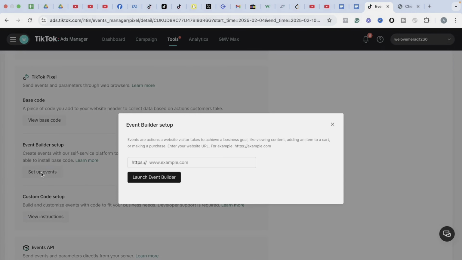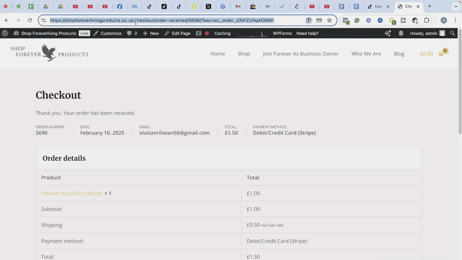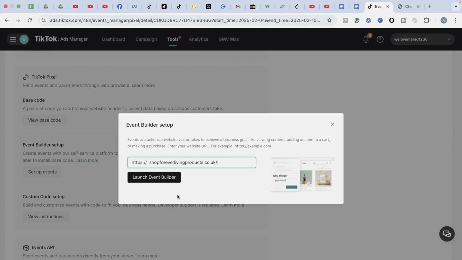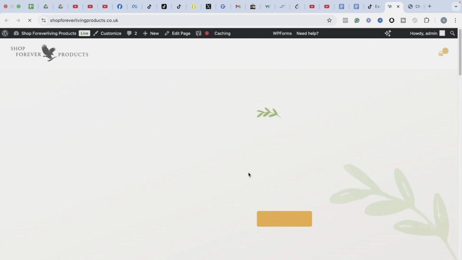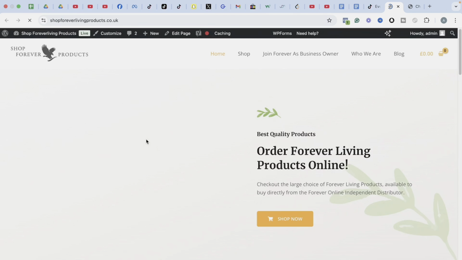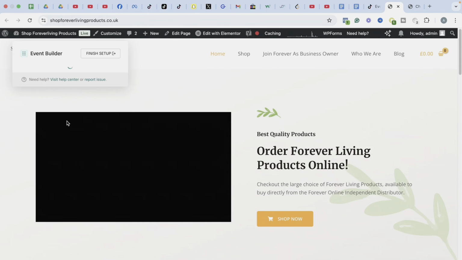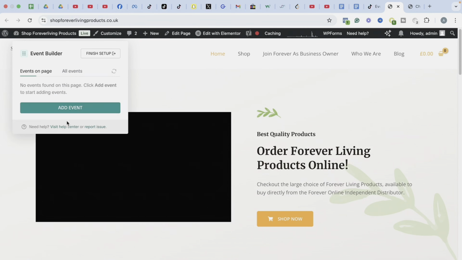Once you come to set up events, you place this website URL. If you place your website URL here, come back to this place and come to launch event builder. Once you come to launch event builder, you see this, then you go to all event again.